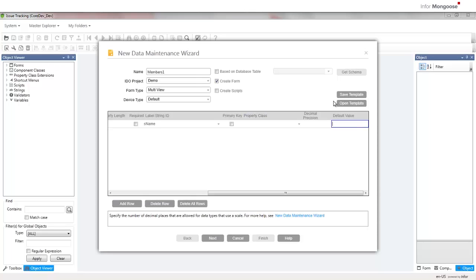If you want to save the current table schema as a new data maintenance wizard template, click the Save Template button. You can also open an existing template with the Open Template button here. Once you're done, click Next.